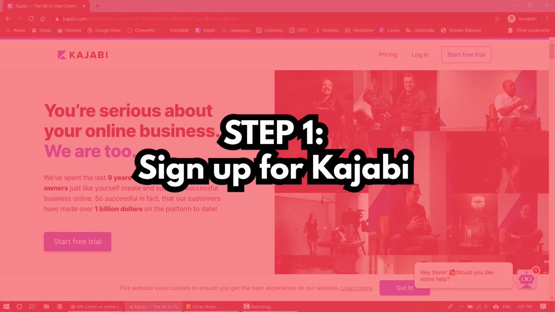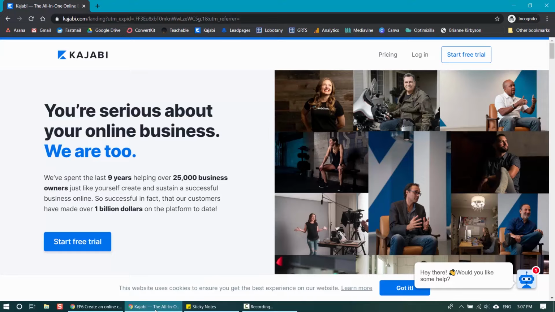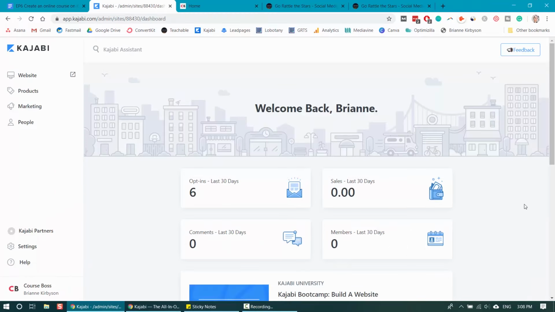Step 1 is to sign up for Kajabi if you haven't already. So you can head on over to kajabi.com and choose your plan, and when you're ready, hit the Start Free Trial button. Once you create your account and you log in, you'll be brought to your Kajabi dashboard, which will look something like this.